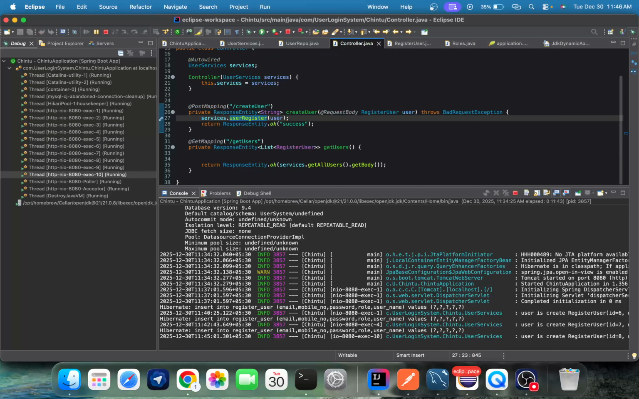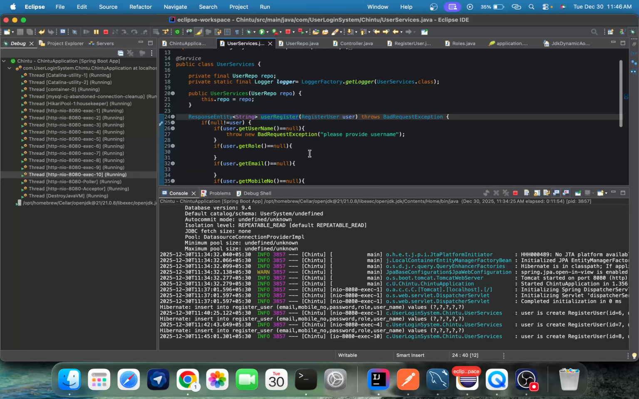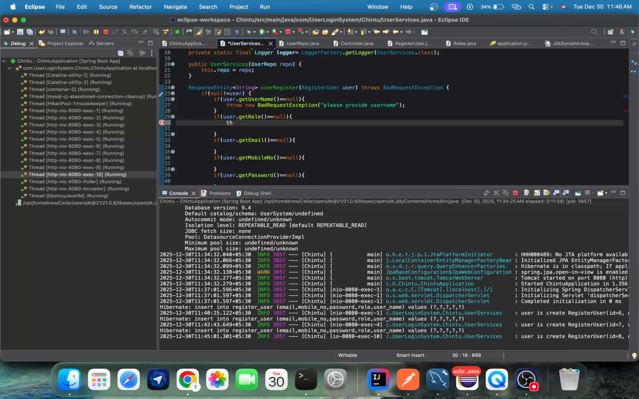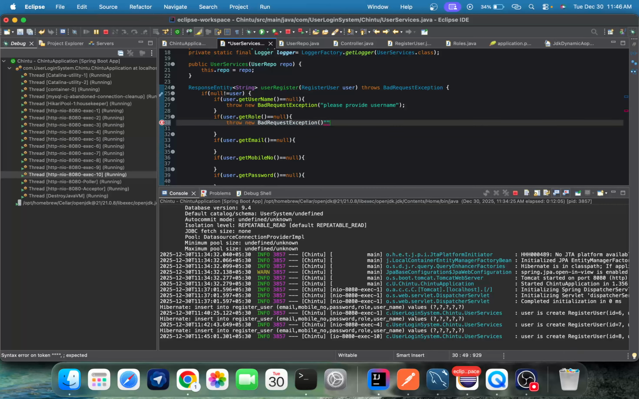I'll show you one more thing. If you go through the flow, it simply takes a request body as a user and passes it to the service. In the service, I have not written any method, I just wrote it to show you. You can write one more exception here, like throw new exception. You can send your bad request exception: please provide role. These are the things you can do.